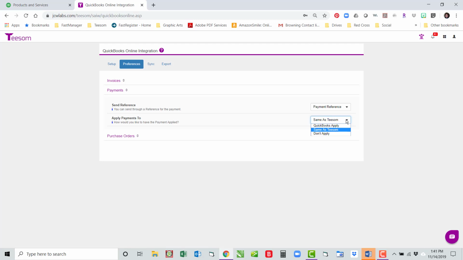And then if you do QuickBooks apply, same principle, because QuickBooks doesn't know that money is for that invoice. So it'll show it as a payment under the customer, but it won't marry it up. You will have to physically and manually marry that payment up.